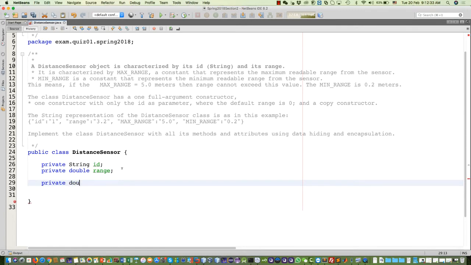Of course, the max range will be double. Okay, and we said here it is a constant. So for a constant here, we use the keyword final. And we have seen this several times. Right or not? From the time that we reviewed the arrays, we have used final to denote constants. Private final double. So of course here final will need to have an assignment.